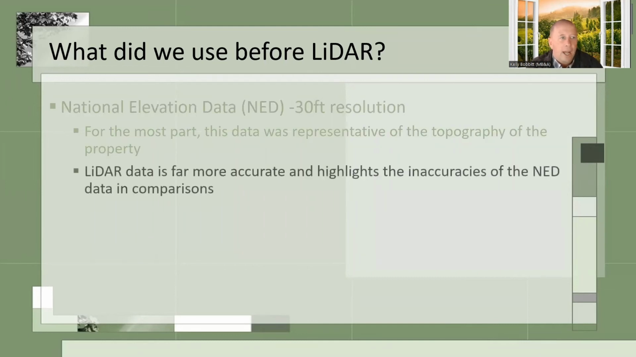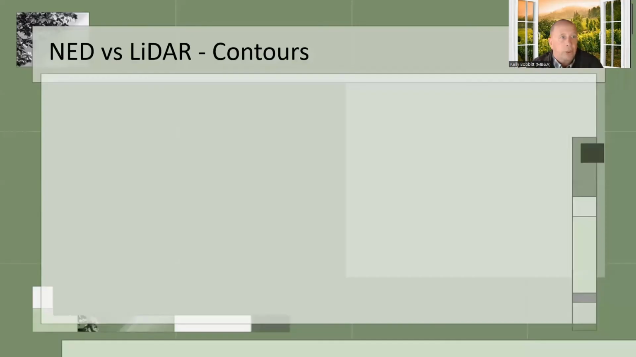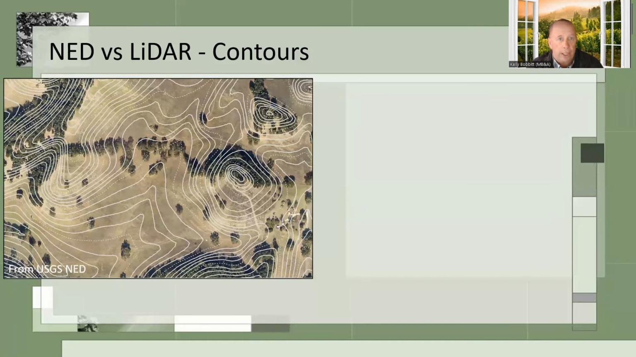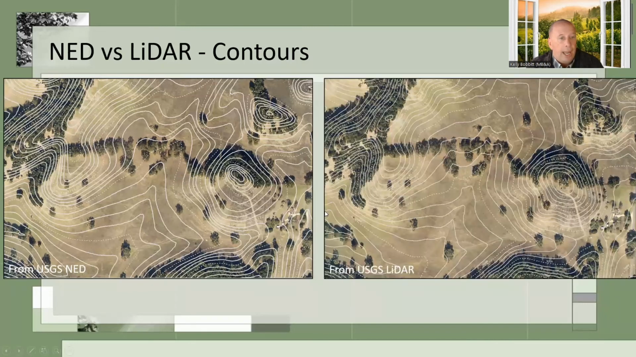Probably not, compared to once I started using the LiDAR data, because this is far more accurate, and it actually highlights to us the inaccuracies of the NED data when we compare it. So let's do a quick comparison of contours created from the NED data, for the same area we've been looking at, and from the USGS LiDAR data, where you can see some differences. But I want to highlight an area where the difference is pretty significant.